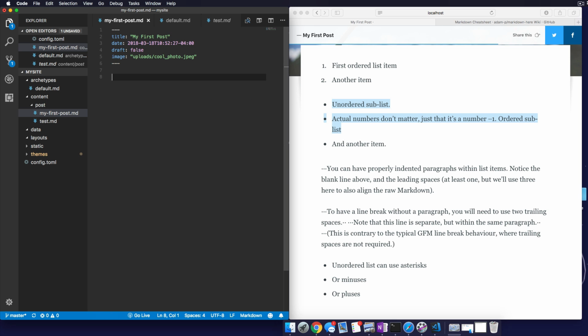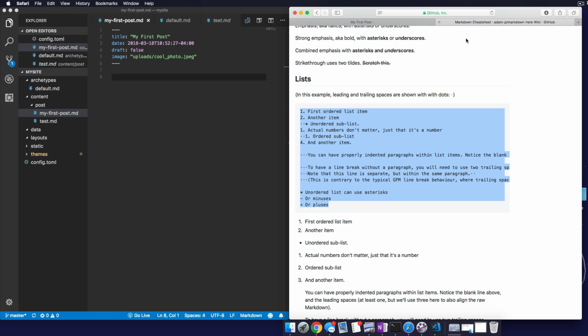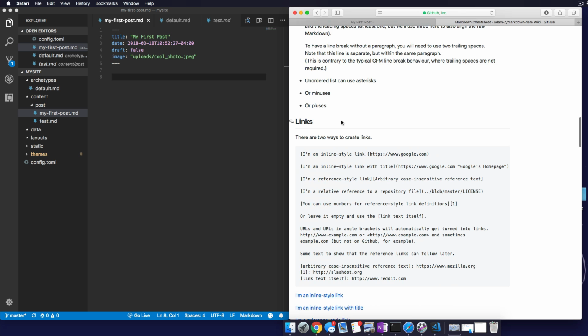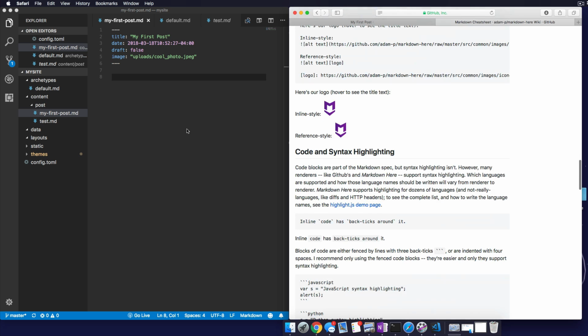And you can see this is one of the most powerful things: as you're editing over here, you don't need to re-render. You don't need to rebuild. It automatically re-renders that website for you. I love this feature. You can add things like links and images. You can actually add code and syntax highlighting.